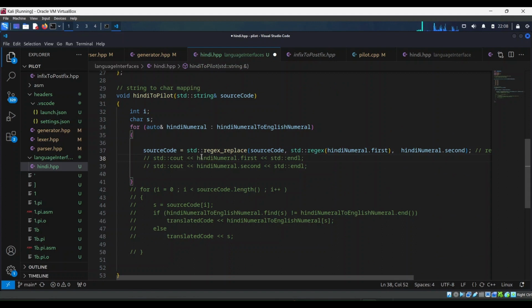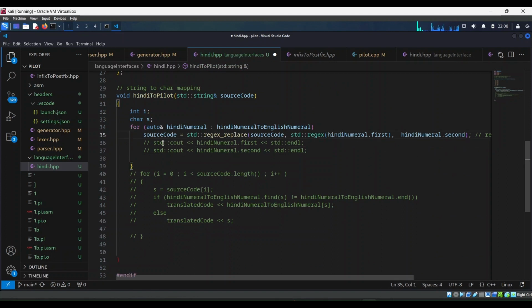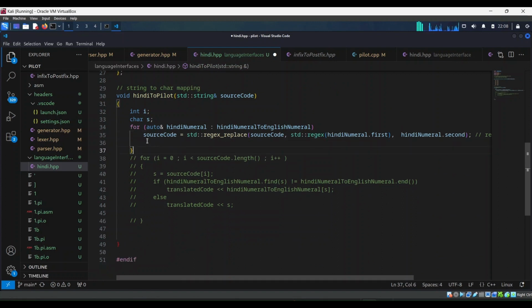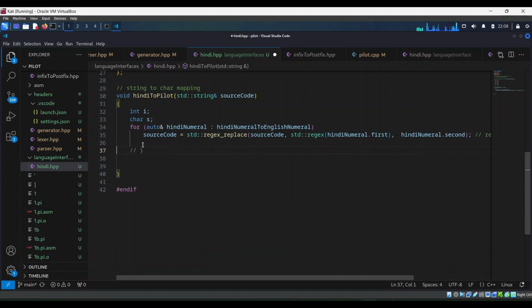So we could just add some... one second. Converting Hindi numerals to English numerals. Yeah.